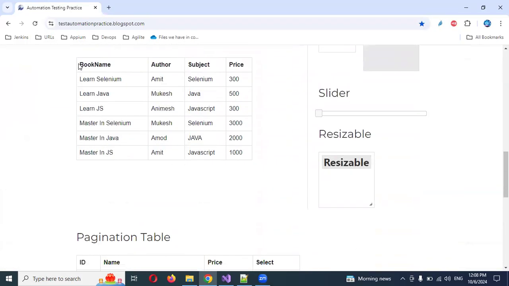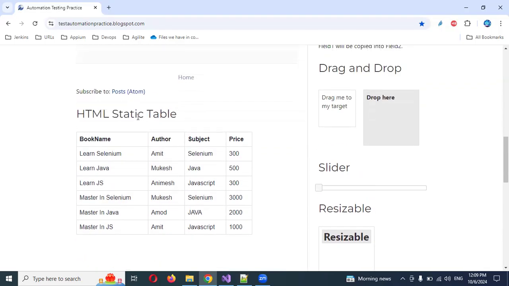Now this is the format of data. The table is presented like this, and the information will be presented. We need to verify the data when it matches a specific one. There are two types of web tables presented in our automation side or UI.